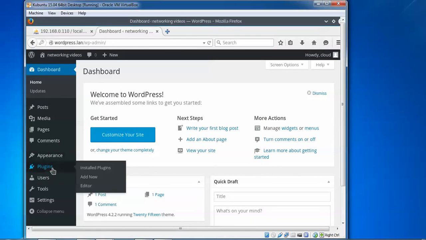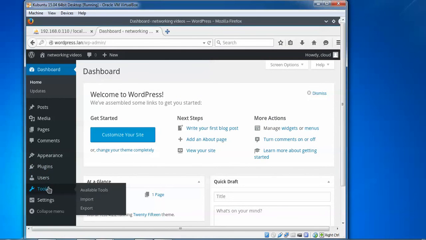Title your post, plugins, users, tools, settings here, pages, media, posts, home, updates. You can customize your sites, write your own blog first and add an about page. In the next video, I will show you how to create this WordPress site and how you can configure the blog posts, pages, site view, themes, customization, everything. I will show you in my next video how to use your WordPress.